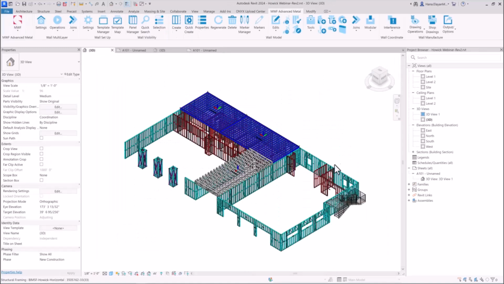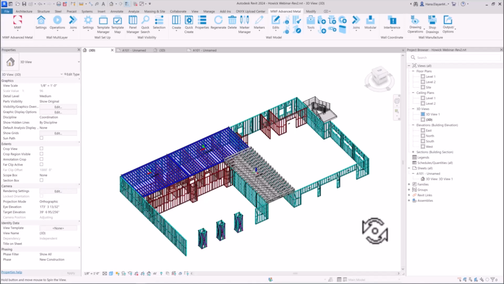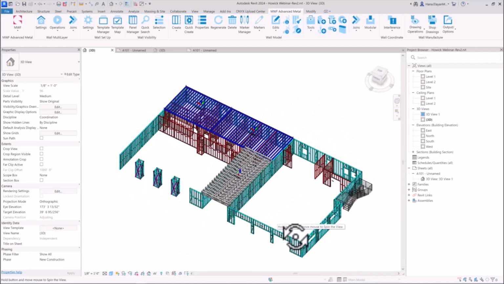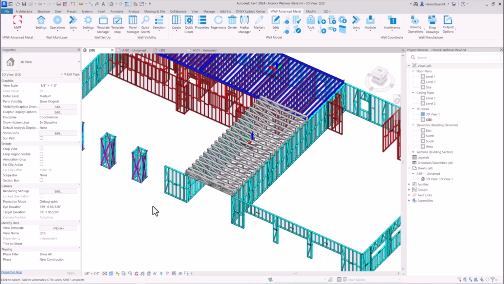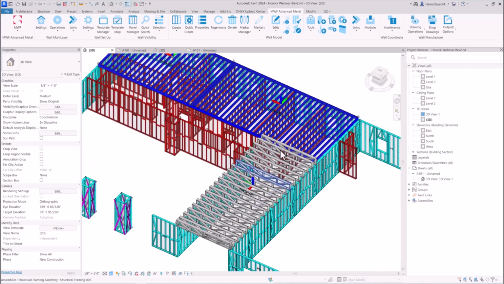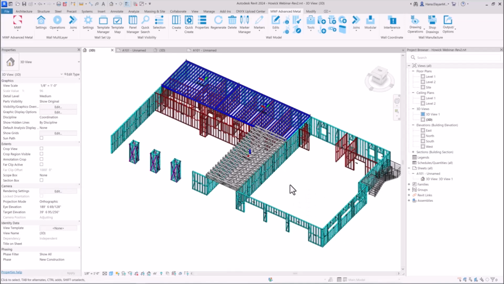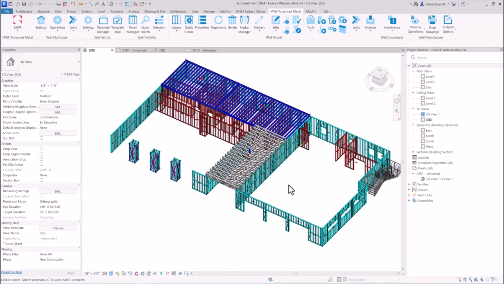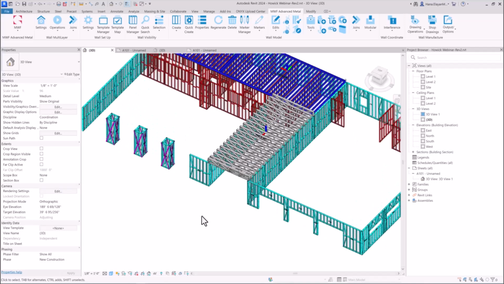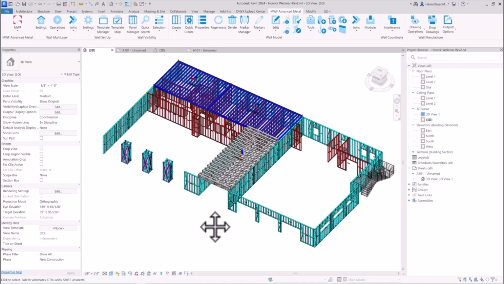Let's jump into the 3D environment and take a look at our model. This is a small project that we have prepared for today's webinar, and it has multiple panels. It has just a few trusses here, some floor panels as well, and we're dedicating this webinar to specific Howick related settings. To start, we do have to load the correct Howick families that we will need for our project.